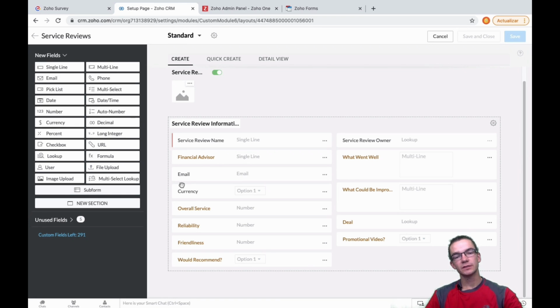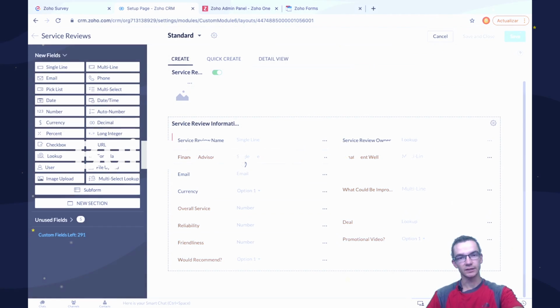So if you haven't already, make sure that you have this custom module. We're going to create a form and integrate it with this to show you the best ways to use Zoho Forms for your data collection.